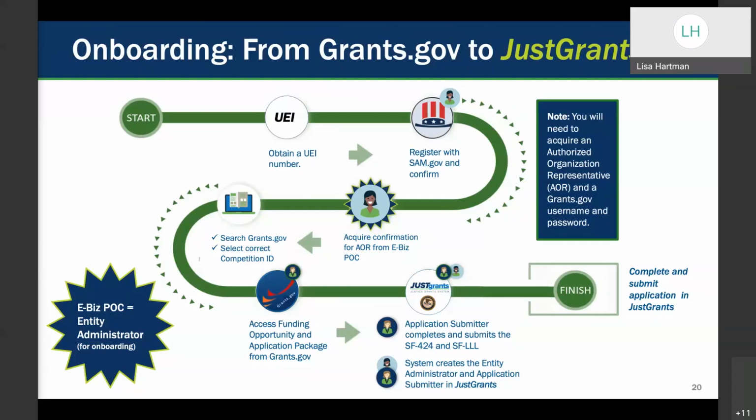So a lot of this happens automatically for you, and that can be both good and bad. Sometimes you don't really want to be the JustGrants entity administrator just because you're the sam.gov eBiz point of contact, and if that's the case, you can reassign someone else to have that role once you log in to JustGrants. You can also reassign the application submitter role to another person in JustGrants, again, once you've logged into JustGrants.